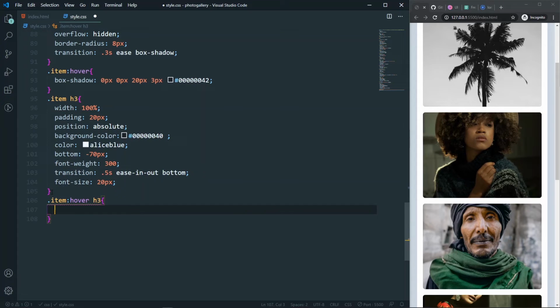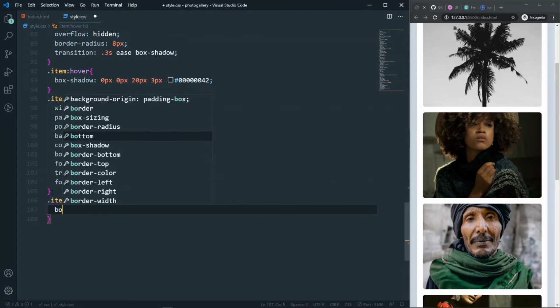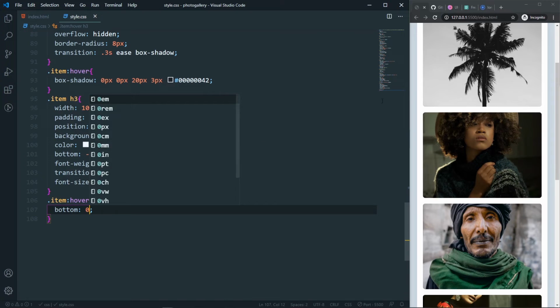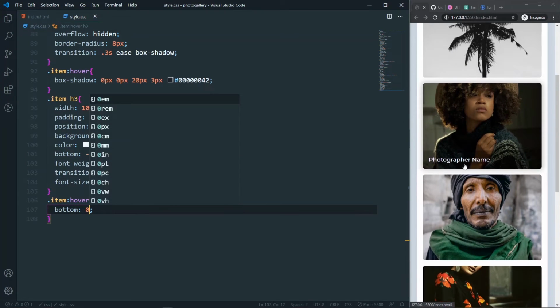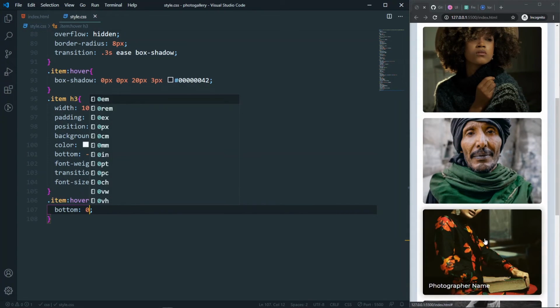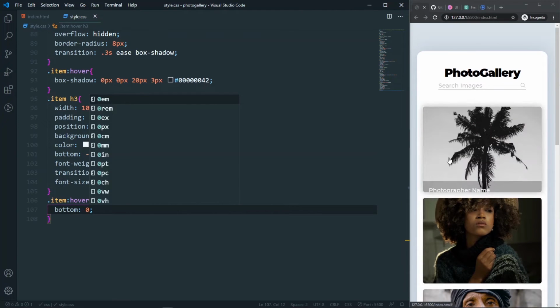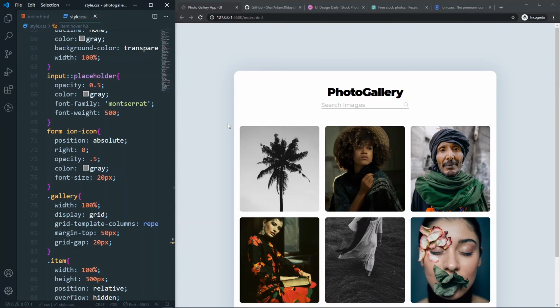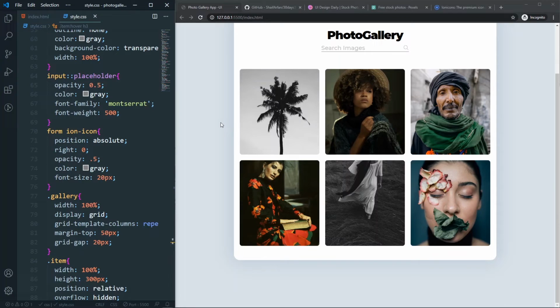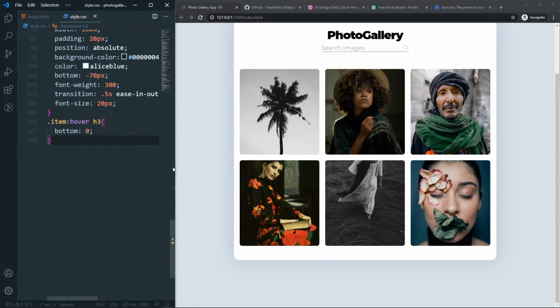So the H3 bottom will be 0. So as you can see that we now have this effect here. When I hover, the H3 will come from the top. So for the desktop, it's also looking good, as you can see. So I just wanna have some small changes in our desktop.